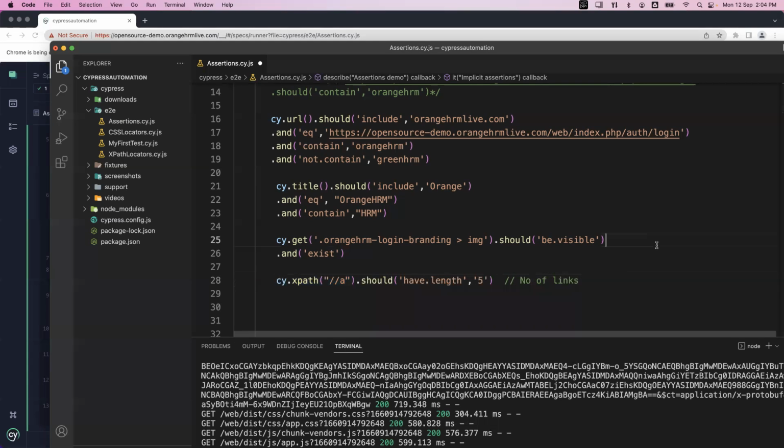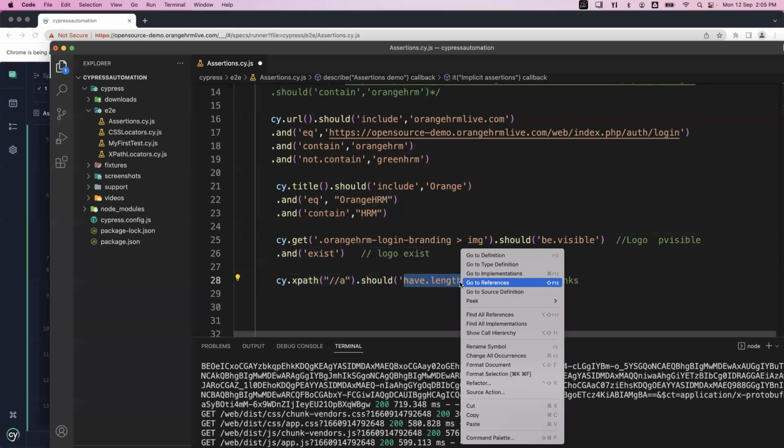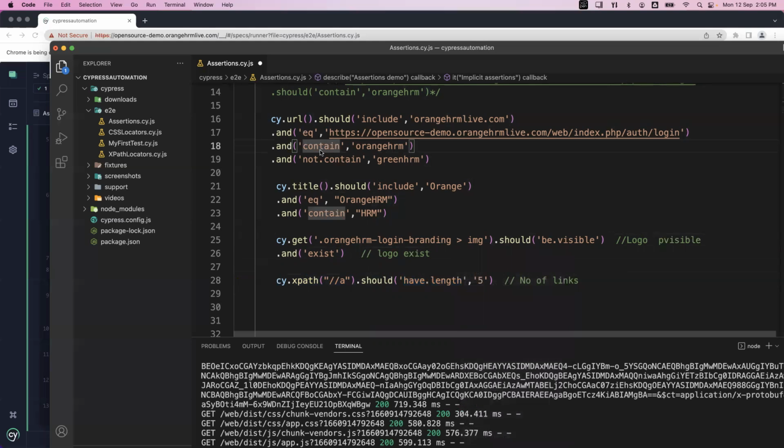And the previous one checks whether the logo is visible or not, and this one checks whether the logo exists or not. All right. So this is one more type of assertion. Here also, first we need to capture all the elements. should have.length is a keyword, just like contain, not contain, equal to. have.length is also one of the keywords. And here we have to put the expected value. So if the number of links is equal to 5, then this assertion will definitely pass.